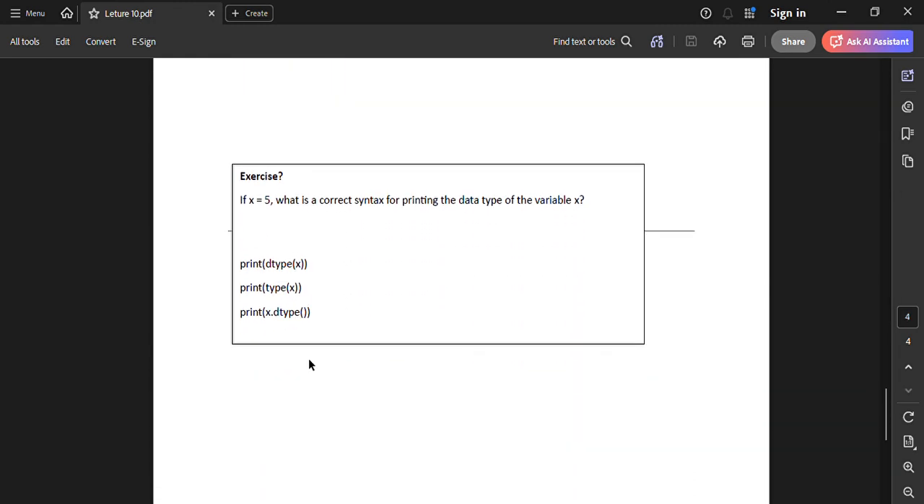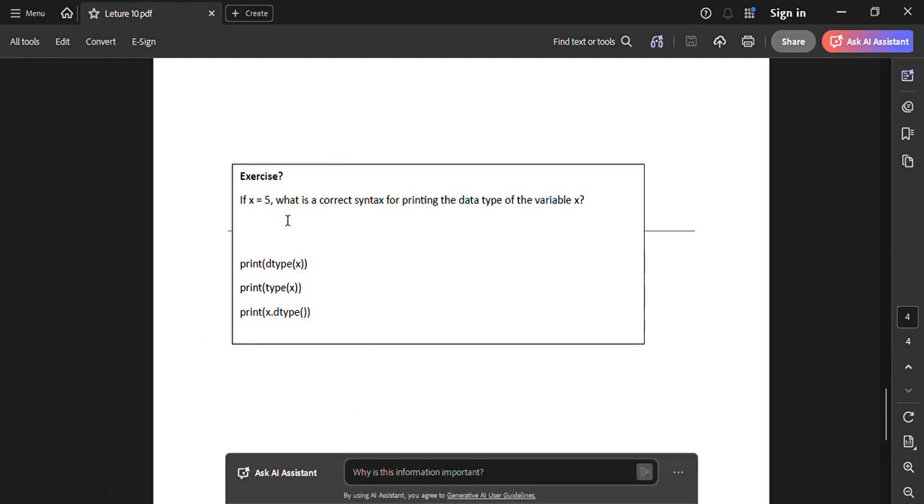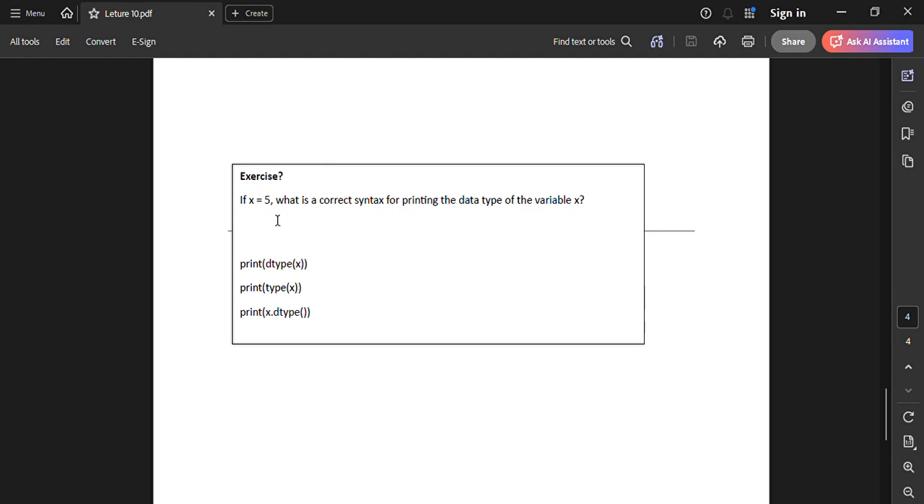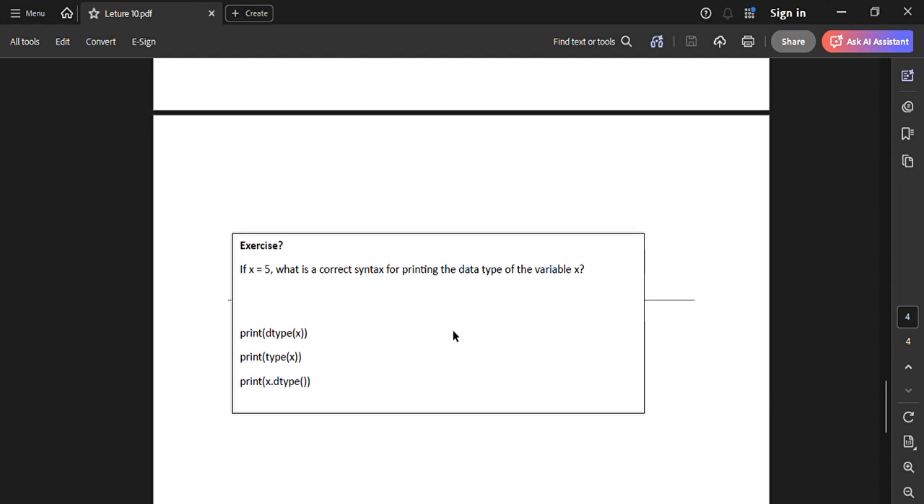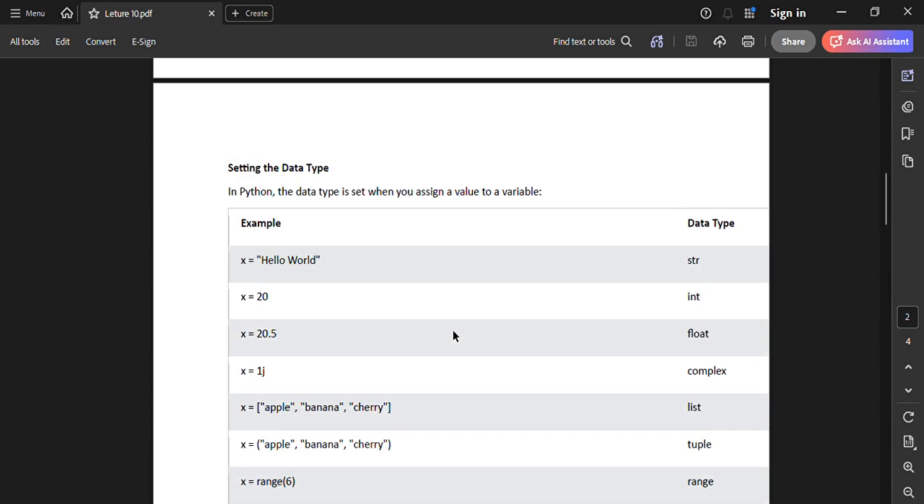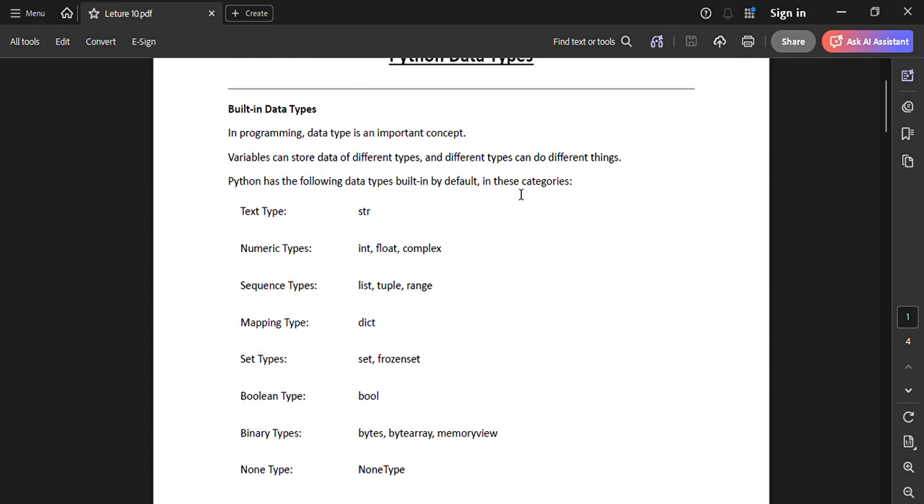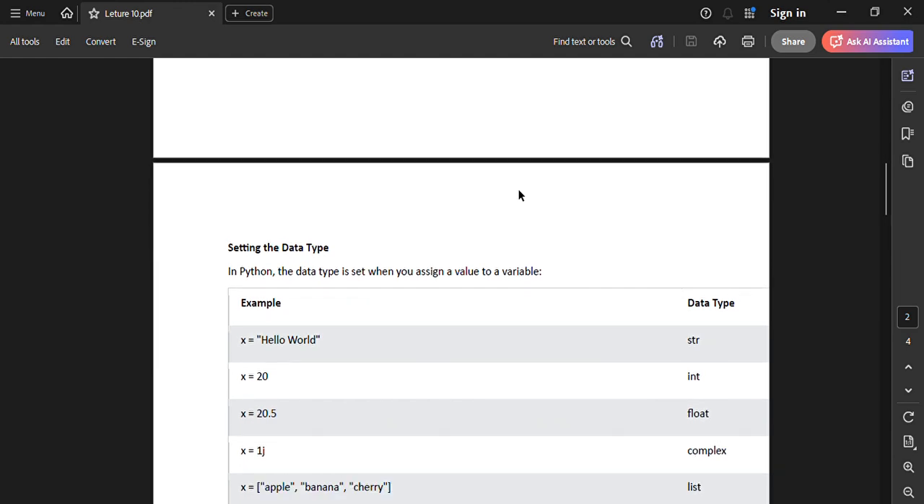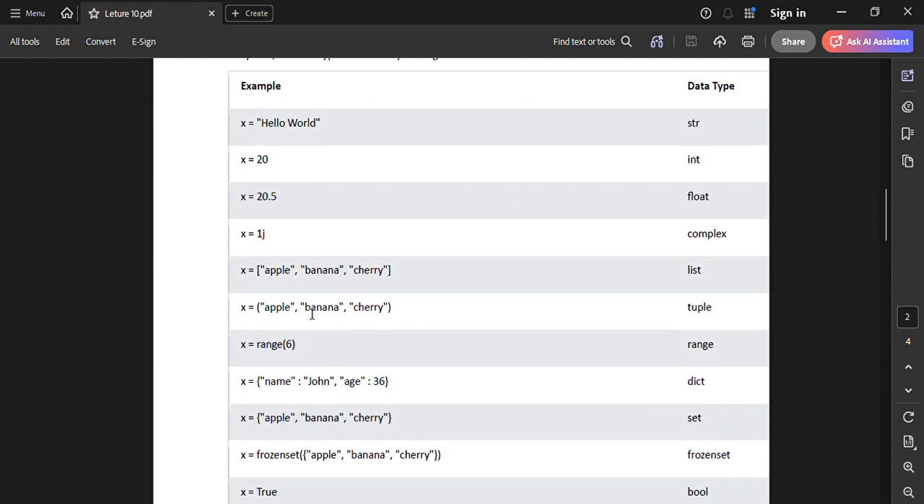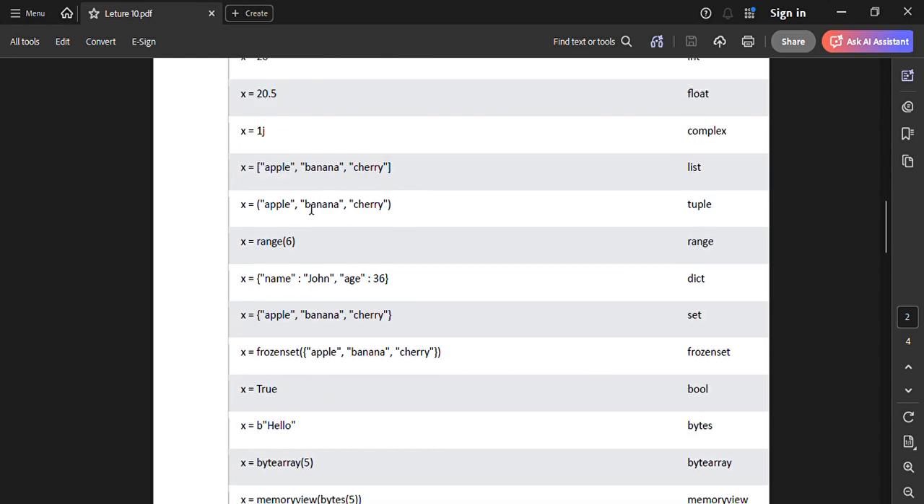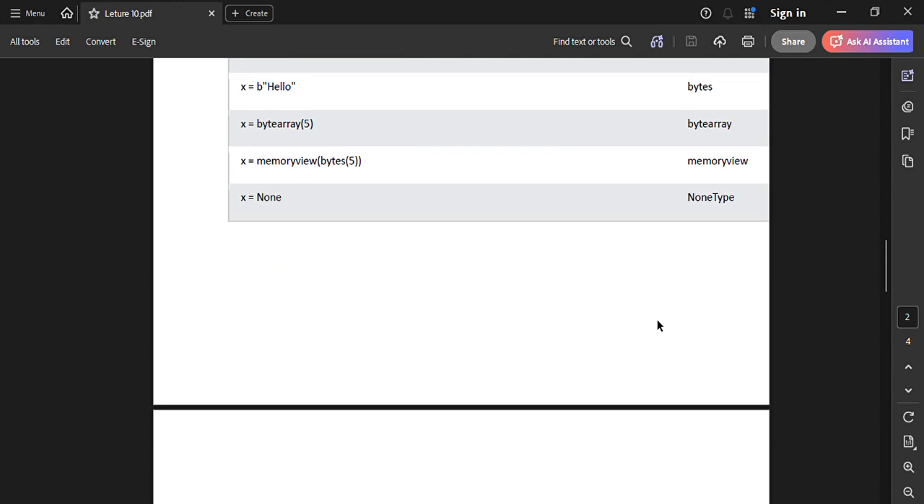At the end of this video, I also add an exercise: if x equals 5, what is the correct syntax for printing the data type of the variable x? And these three are your options. You have to give the answer in the comment box. I will check there. So this is it about the built-in data types. These are the main data types used in the Python programming language, and this is how we set the data types by giving a value to the variable, and according to this the data type is decided by the compiler.